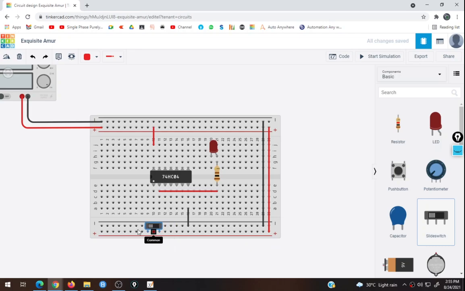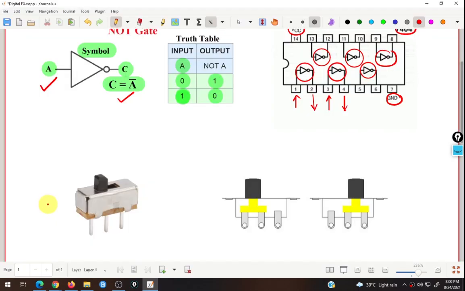Okay, now what is remaining? Input we have to apply. Now input may be logic 0 or logic 1. So for that purpose we will use this slide switch. On the right hand side you can see that we have this slide switch. Now drag the slide switch over here. Now it has 3 pins. So first of all we will see the working of the slide switch, and then we will do the connections.